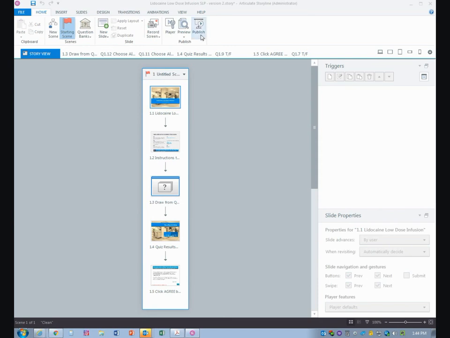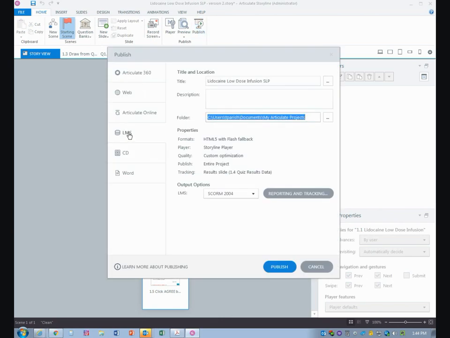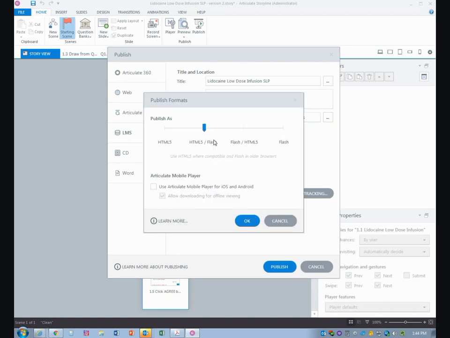I'm going to go up to Publish My Course. I'm choosing LMS. My particular one is SCORM 2004, but that shouldn't matter which one is yours. You'll want to go to Formats here, the properties, and you can publish it four different ways. One is HTML5 only. Second is HTML5 with fallback to Flash. This is going to work in Chrome first, Internet Explorer second as a fallback.